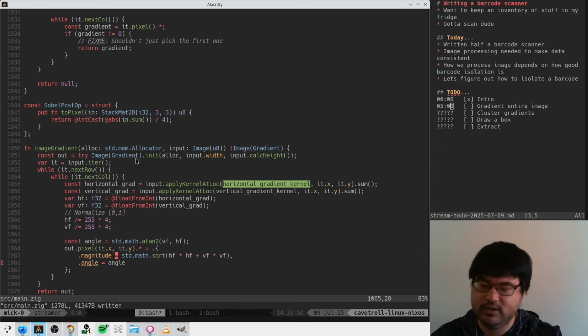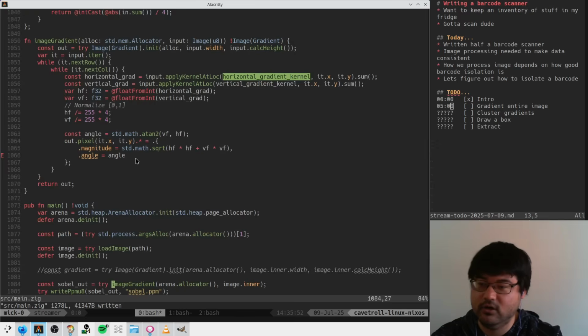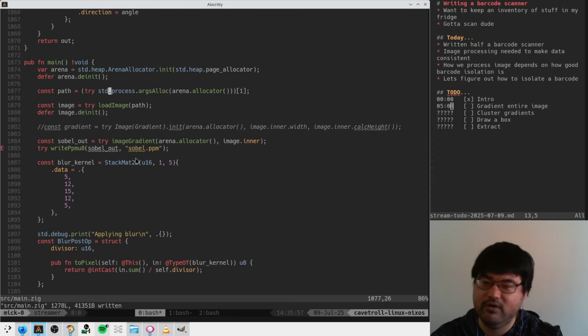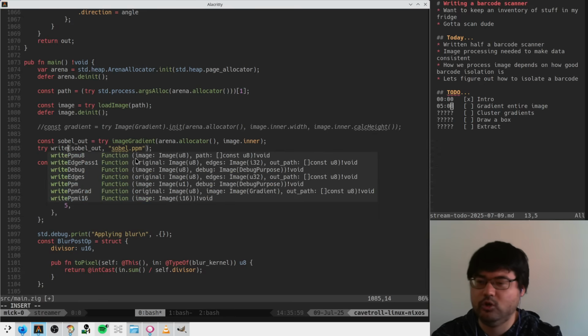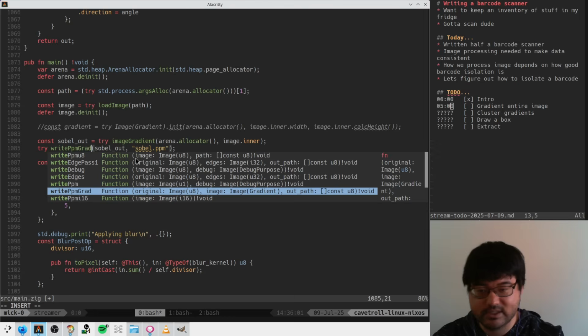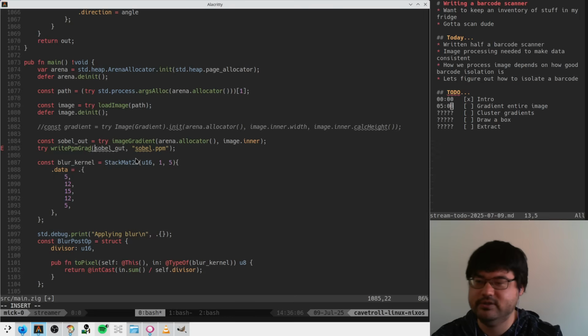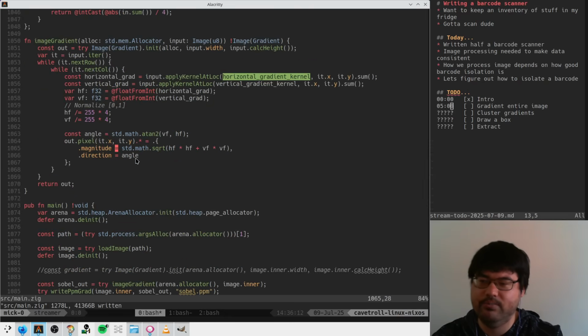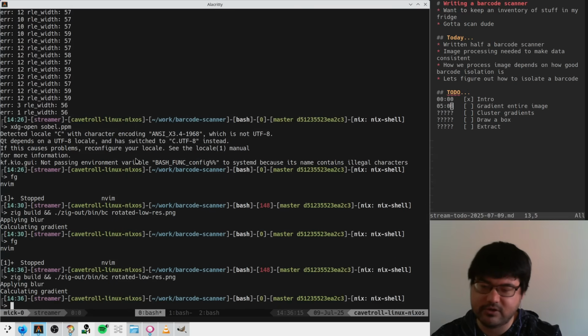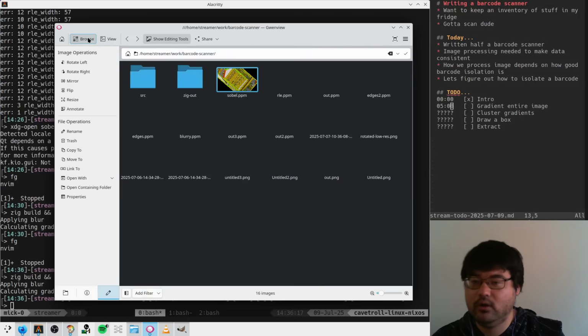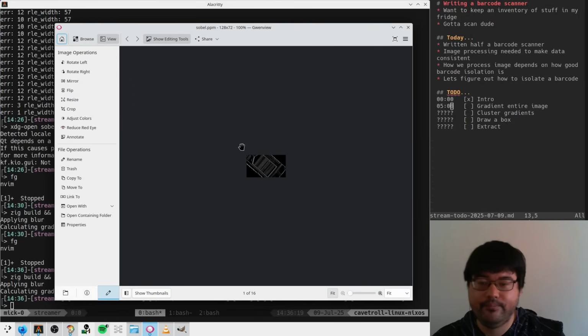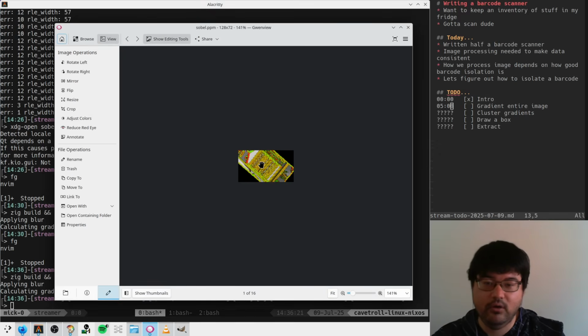It's not angle. What is it? It's magnitude and direction. And then I think that we already have a function to write this out. Write ppm gradient. And we want to write this on top of something else. Fine. But I think this won't be a problem. So I think that we're not actually going to use that. Hello? F5? There we go.